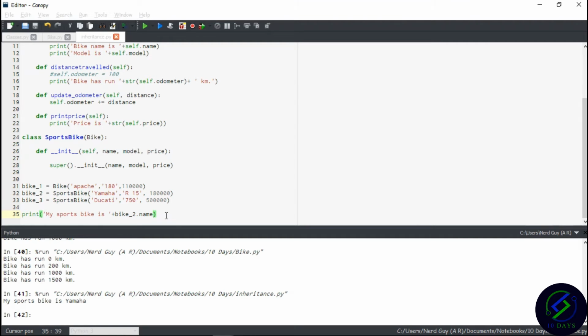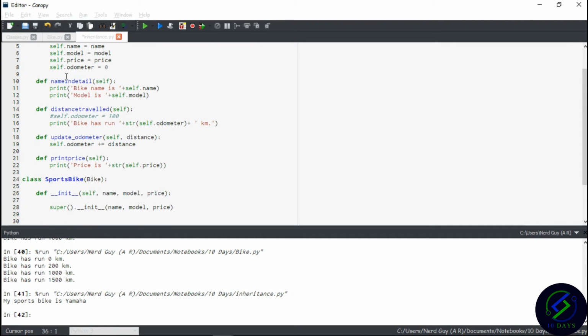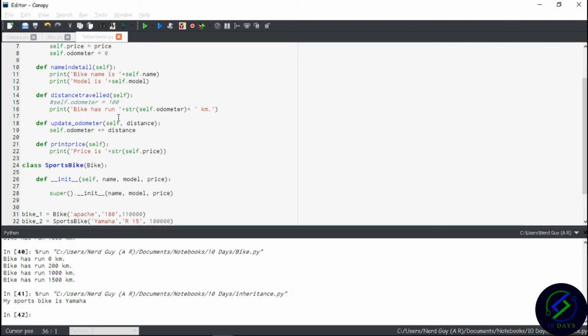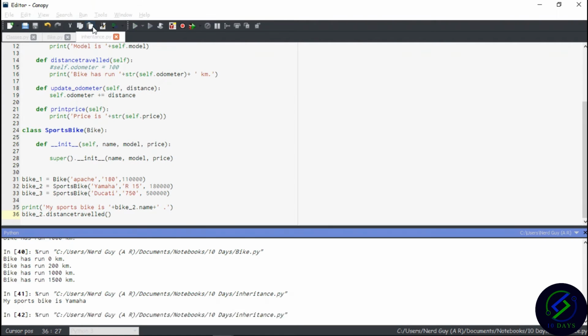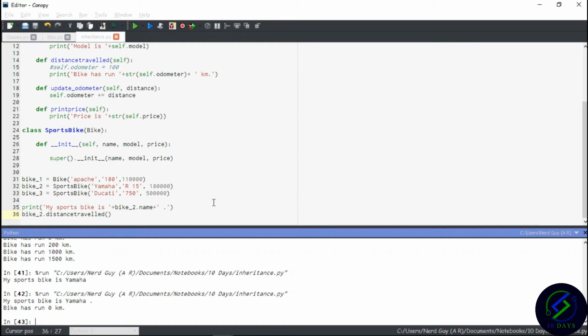Let's call another method. Let's say I want to check how many kilometers the bike has done. So I will say distance travel, bike 2 dot distance travel, and check. Bike has done 0 kilometer.